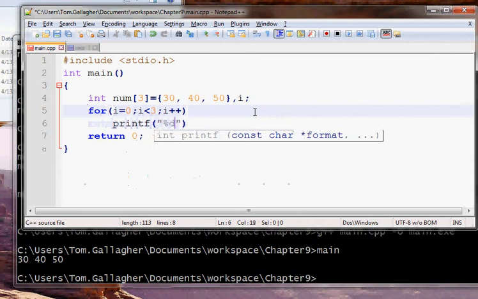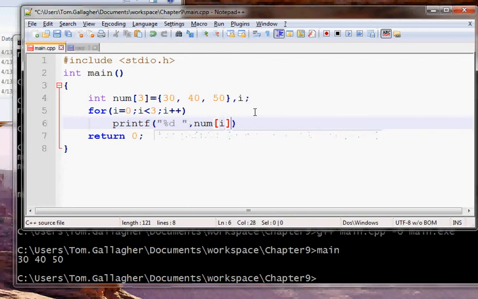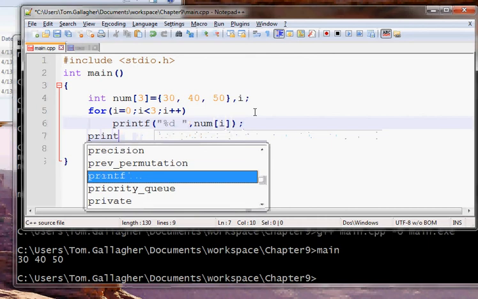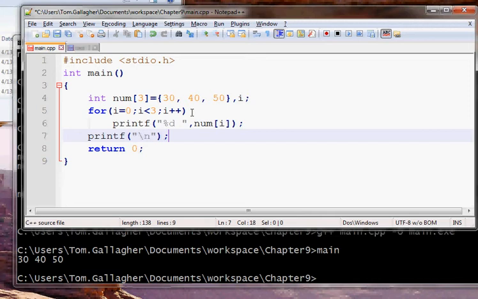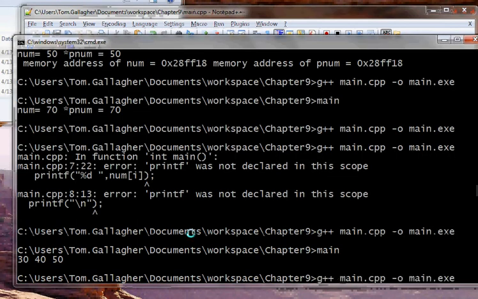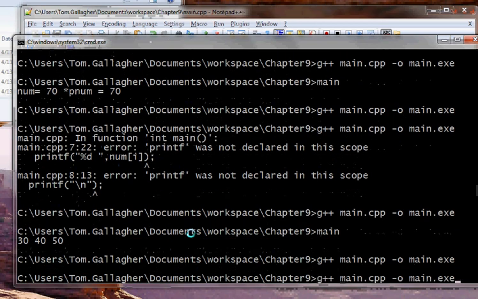So I want to print out a decimal, I'll leave a space in it, and then what am I printing out? I'm printing num, and then I need to put the index element in there, which is i, and then terminate the statement. And then after I run through my loop, we'll just do a carriage return just to tidy things up. All I'm going to do is just print out the values that are stored in my array with 3 elements. Okay, save it, back over here, we'll compile, and now we'll run it.